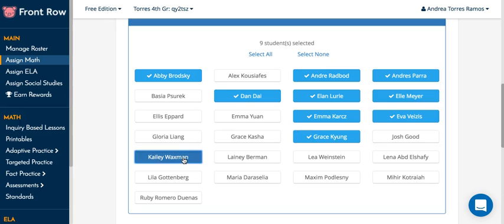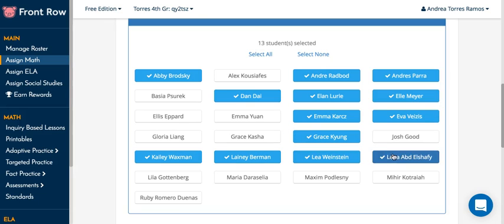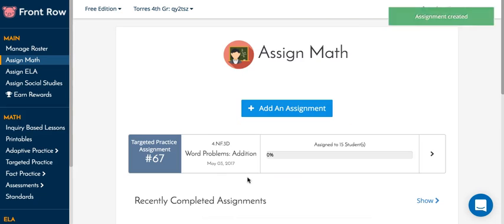And as you can see, I'm skipping over some students because they are not in my math class. And this is great for differentiation as well. If you only need a couple of kids to practice addition of fractions, this would be a great way to do that as well. And then I can always check my total right up here, 15 students selected, and assign.